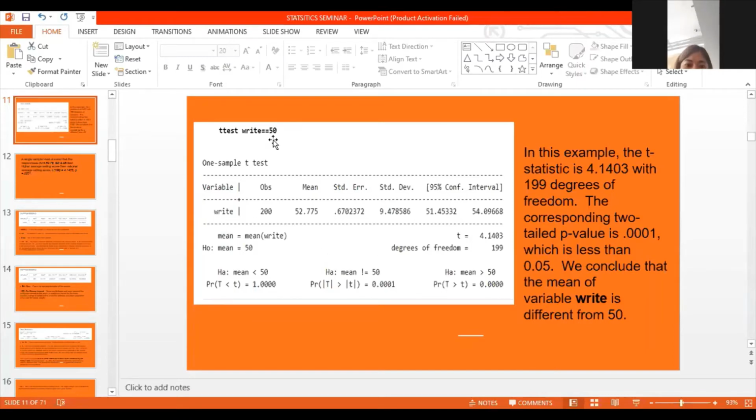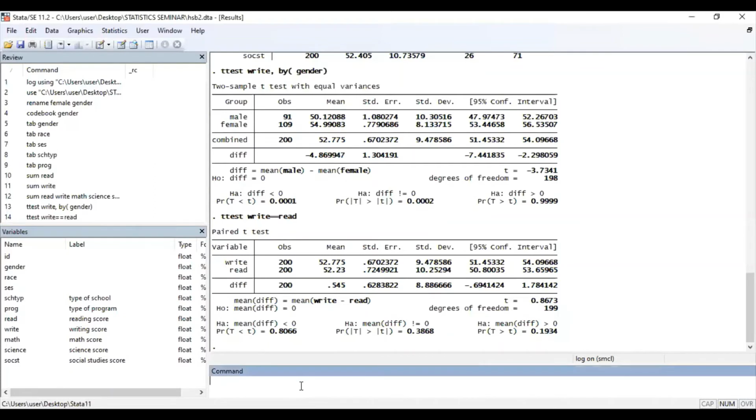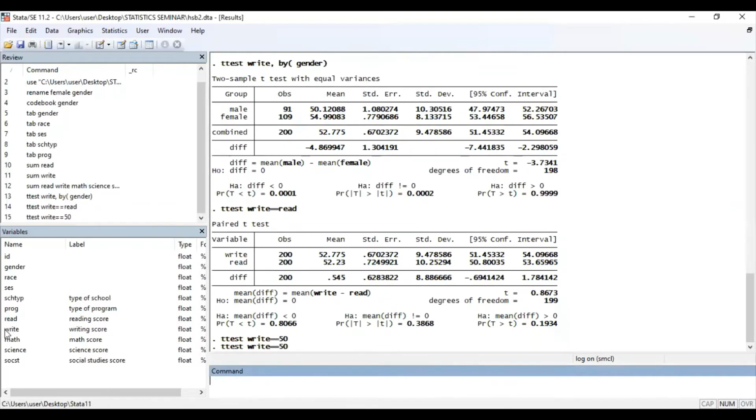Okay. So let's try it. Let's say the writing score national average is 50. So let's see where we are. Okay, so we'll do a T-test. What screen do you see now? The presentation still. So I need to stop sharing again and then I'll share the Stata. Okay. So what did I say? T-test, writing score, equals 50. So that's it.